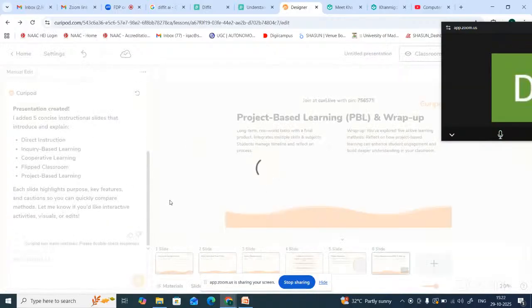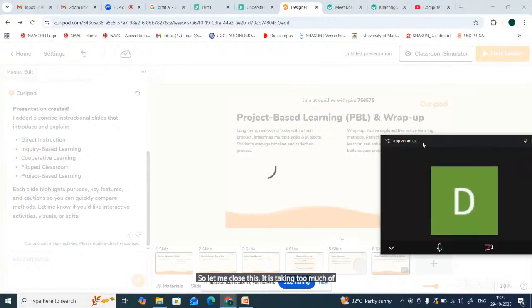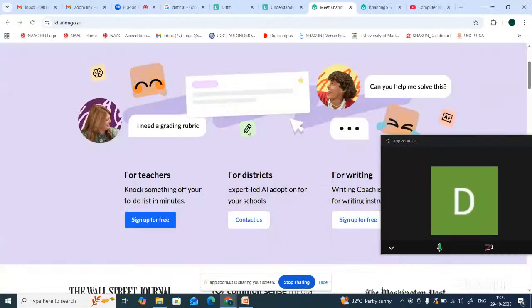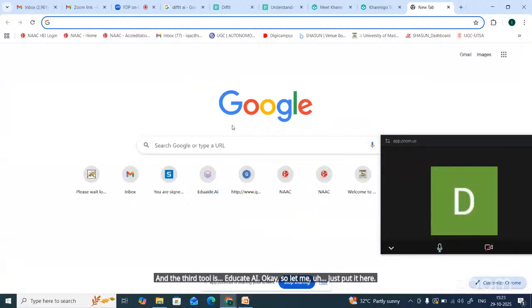Yeah. So hope this particular tool is quite a bit interesting for everyone. So let me close this. It is taking too much of time. And the third tool is Educate AI. Okay, so let me just put it here.